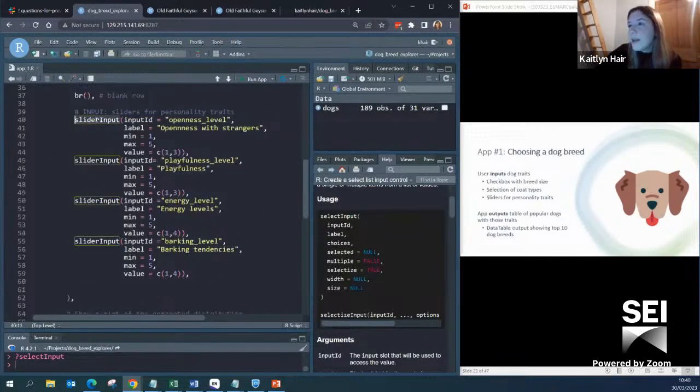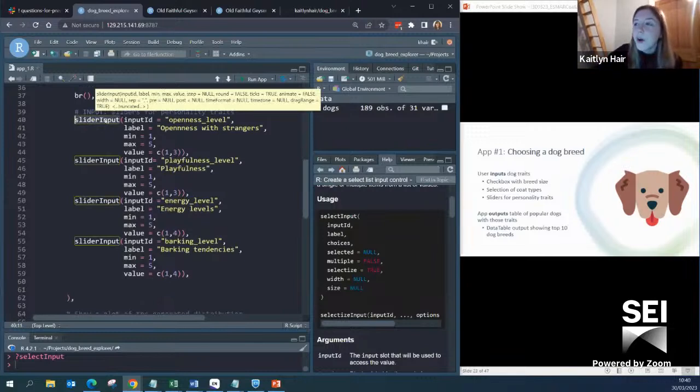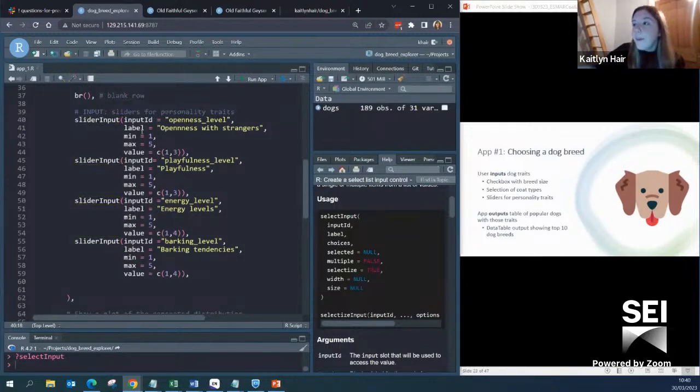So this is the same as our initial app earlier on with sliders, where we have an input ID again, a label again, minimum, maximum value, and the value that's going to be there initially. The slight difference versus earlier is that this is a range now, so it's going from 1 to 3 rather than just a single value, because that makes most sense for this particular app.